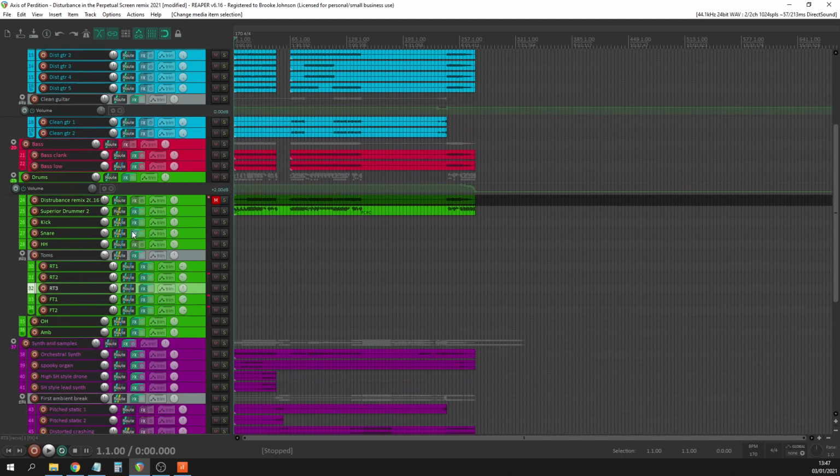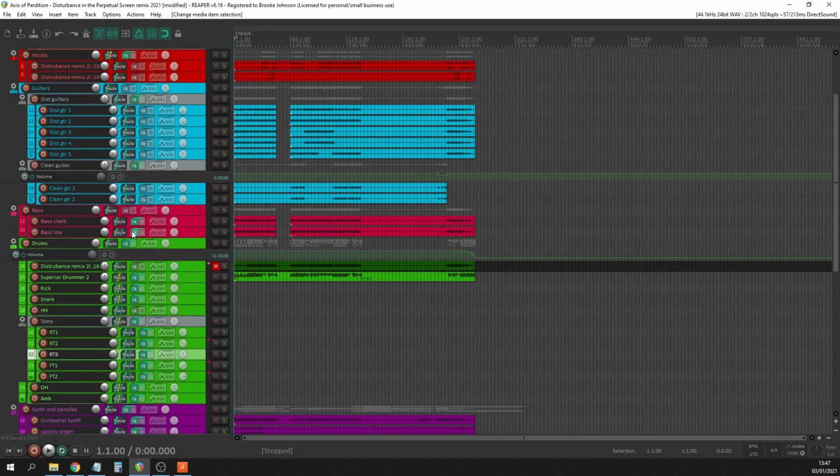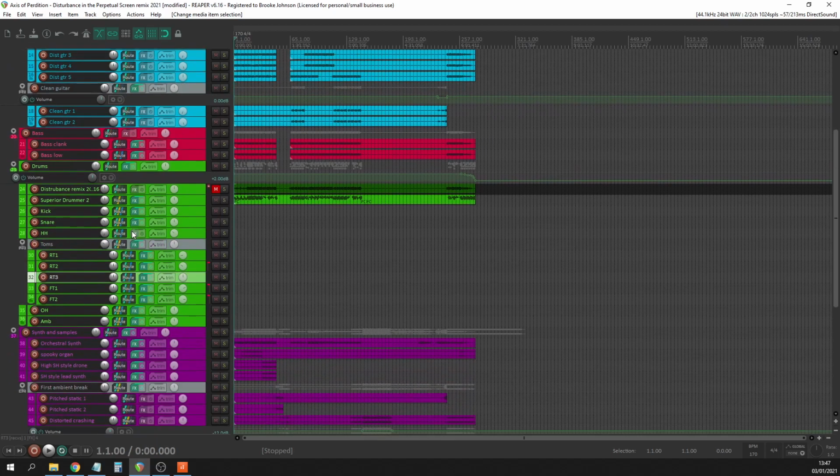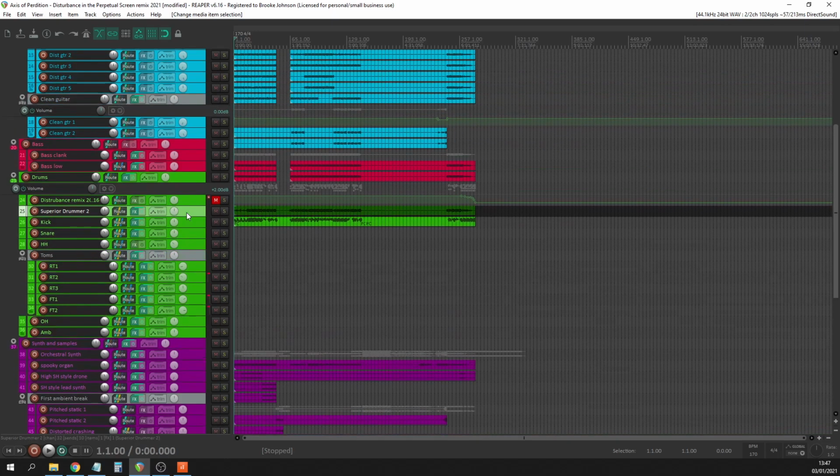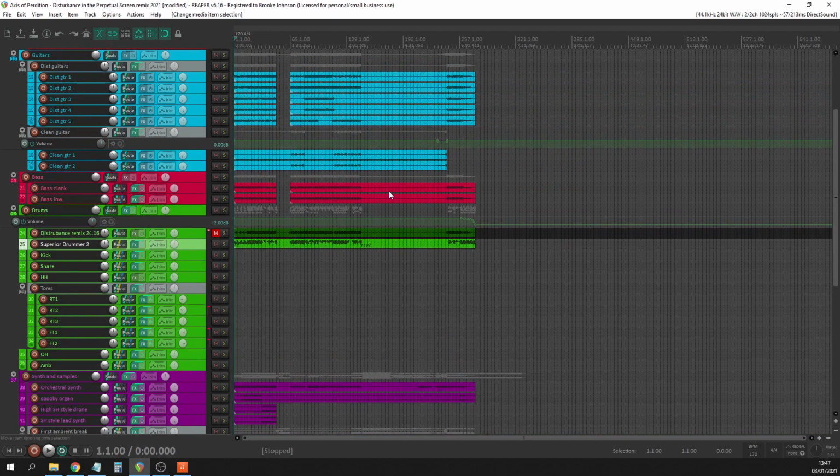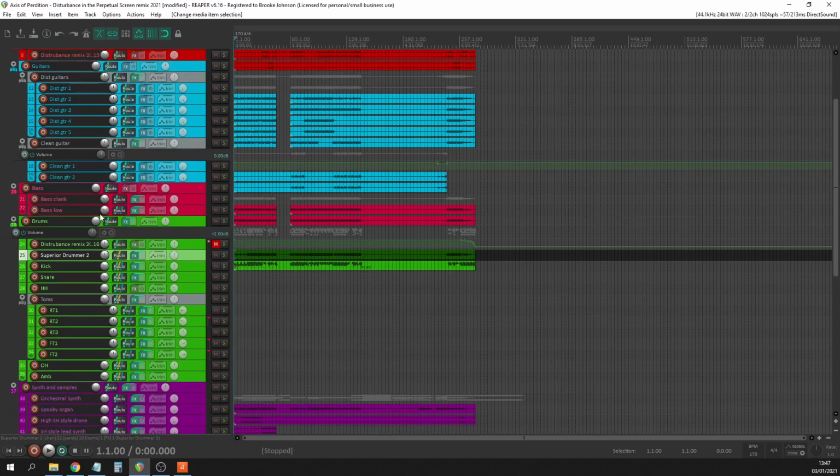Quick note about the files though is I've cleaned these up quite a lot. You're going to have to do your own cleaning up. So you're going to have to clean up the drum MIDI a little bit. And there's random bits of bass here and there in the ambient sections that you'll need to take out, but that's part of the fun.